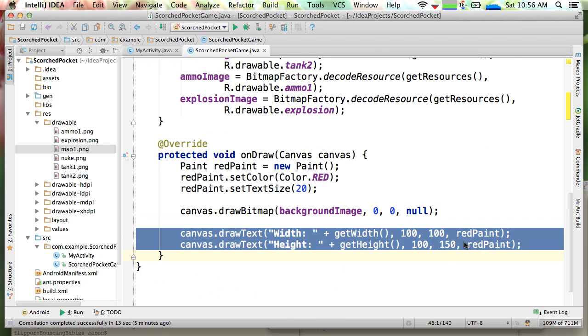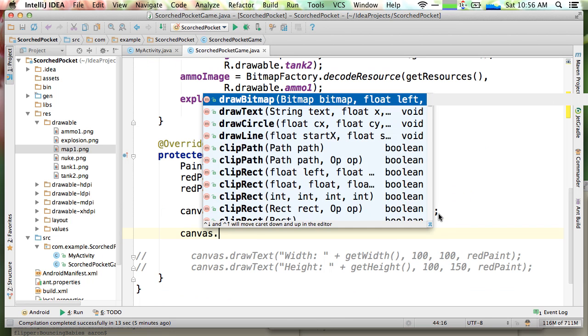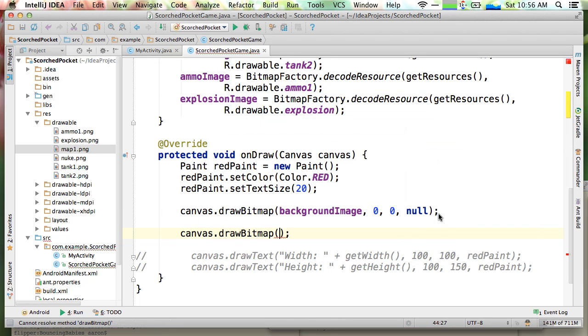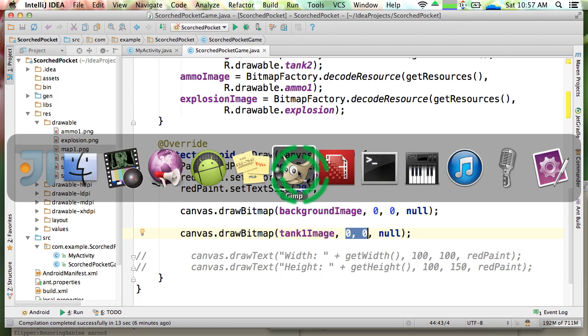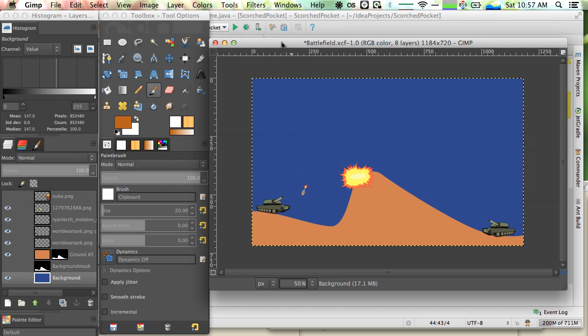I'm going to get rid of this width and height stuff now that I know the correct size. And canvas.drawBitmap tank 1 image. And then I need to know the X and Y coordinates where I want to draw it. So these are going to be the XY coordinates of the top left corner of the image. So let me switch to GIMP and figure out where I want this to be.